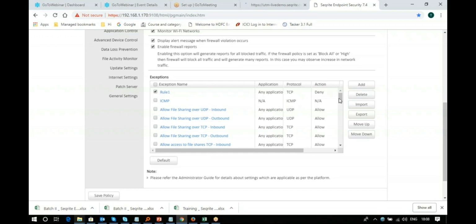If you want to delete it, select it and click on delete. If you want to move it up, the topmost rules have high priority. You can move up or move down as per your requirement. You can import and export rules as per your requirement, and you can delete them if they are not required.